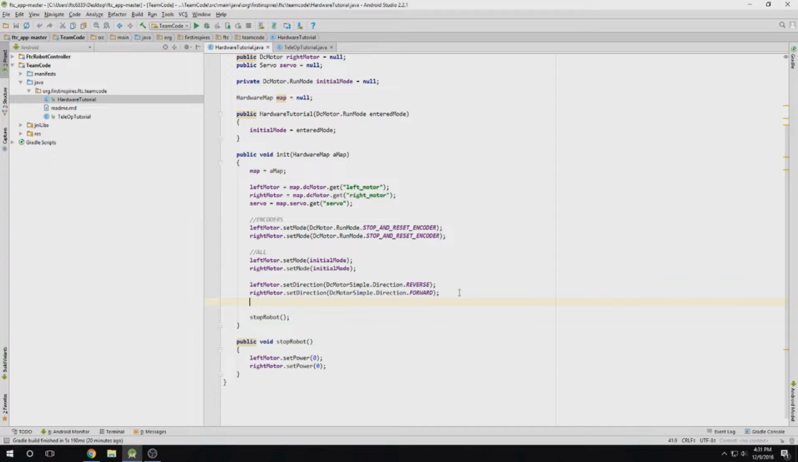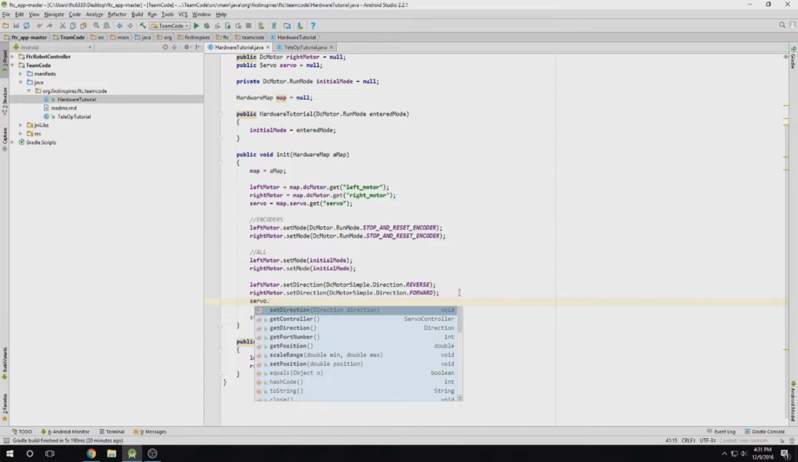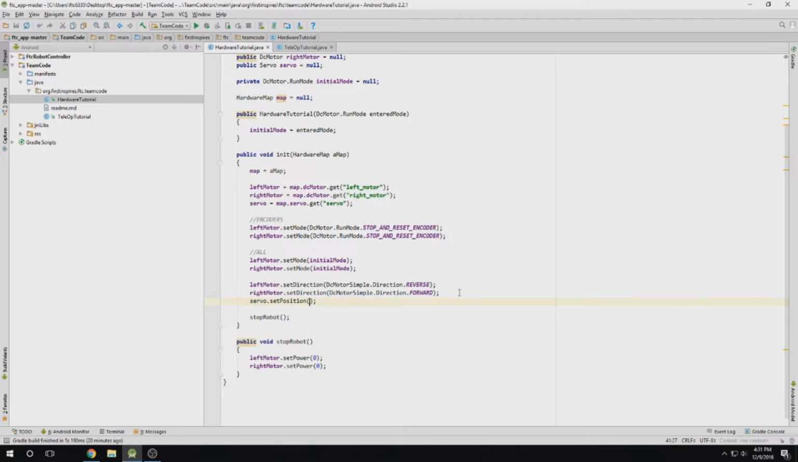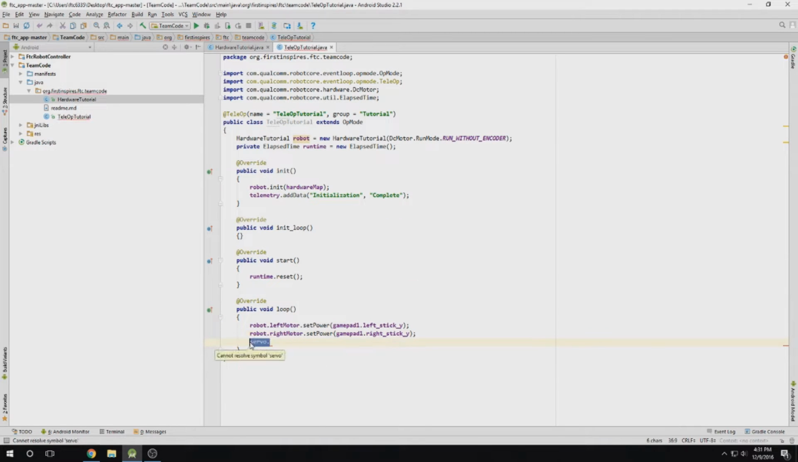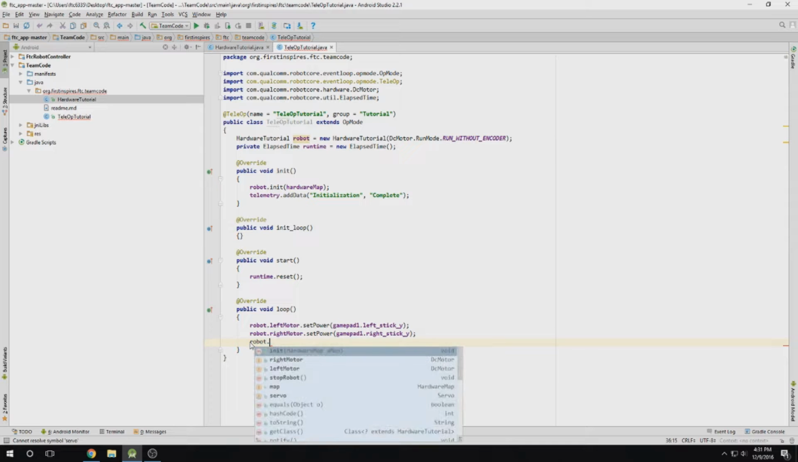And then down here, we want to say servo dot set direction. You could also set the direction forward or reverse for your servo. You would want to set the position to 0. This ensures that every time the robot is initialized, the servo goes back to the 0 position. It's the default position. So what can we do with the servo? Well, we can access it through our robot as well, since we added it to the hardware class. Robot.servo.setPosition.